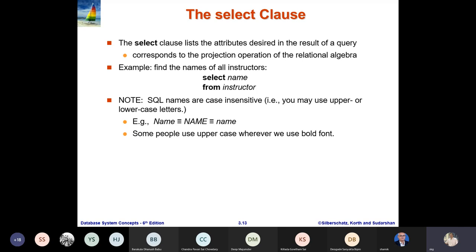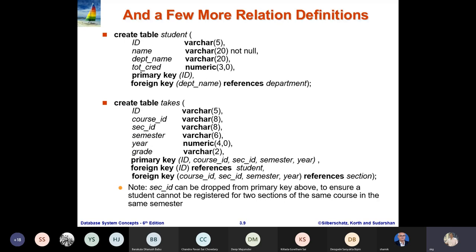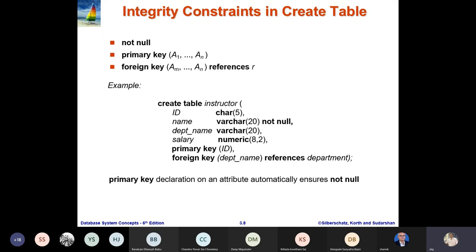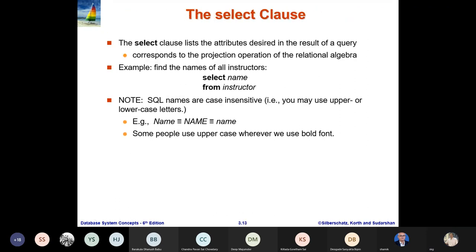If I only have select name from instructor, with only one relation, what it is doing is just projecting, or taking out, the name column from the instructor relation, and it prints the list of names that are non-null. The SQL names are case insensitive, so you may have uppercase or lowercase, whether it is caps name or small name.